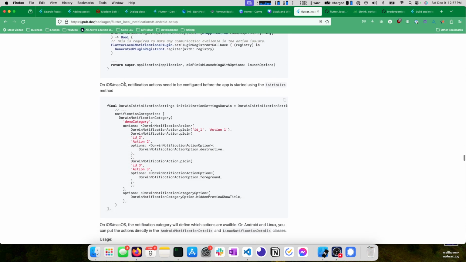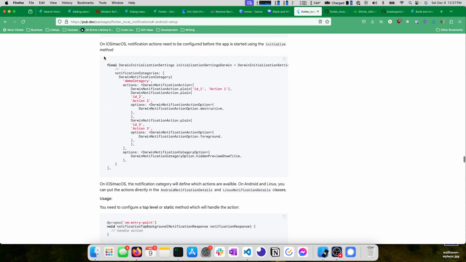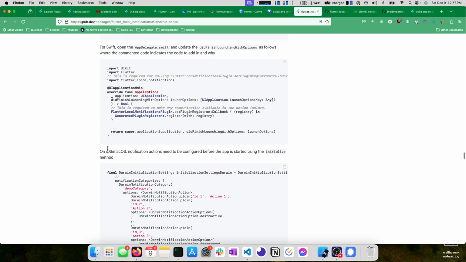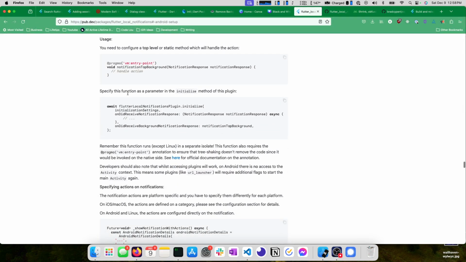On iOS and macOS, notification actions need to be configured before the app is started using the initialize method. The notification category will define which actions are available. On Android and Linux, you can put these directly in the classes. Interesting. Okay, I don't think we necessarily need notification actions, so we'll leave that for now. You need to configure a top level or static method which will handle the action. Again, I don't think we need this because we're not doing actions.